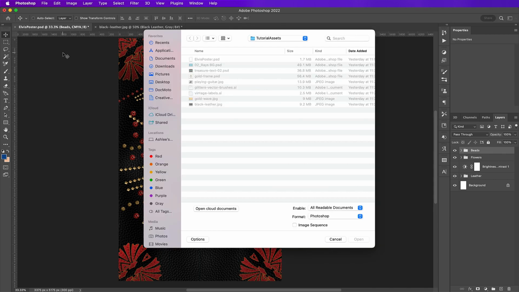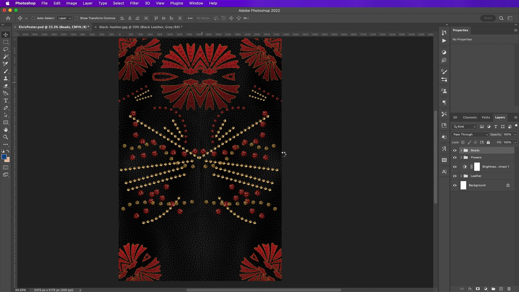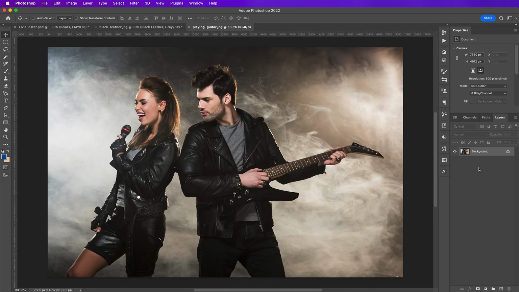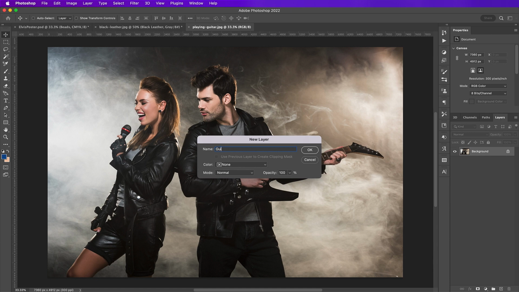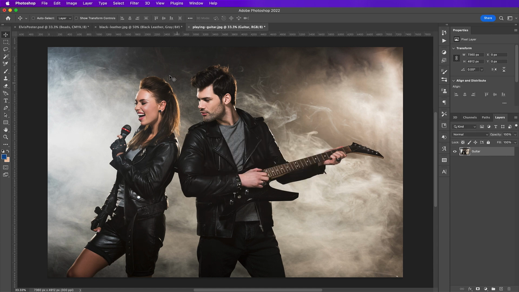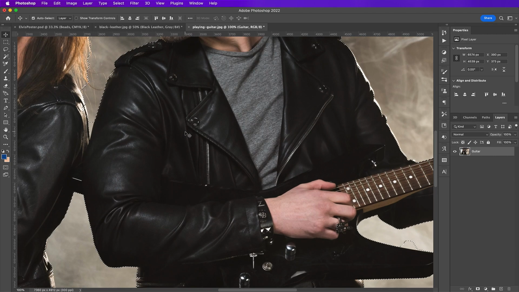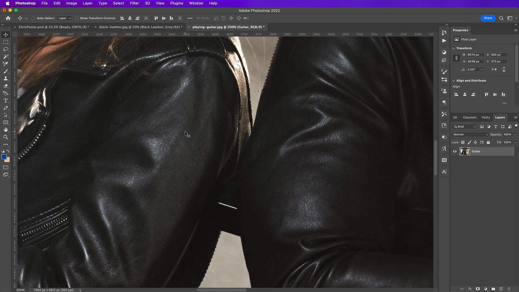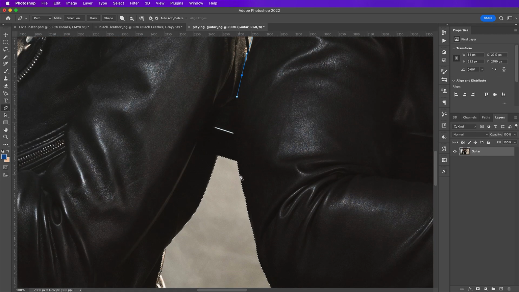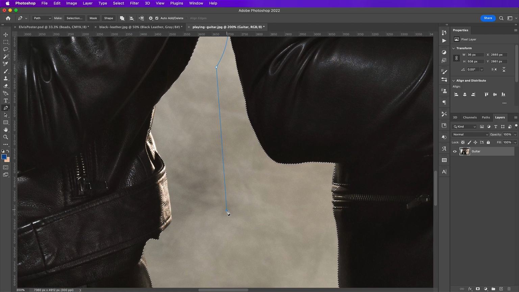Now we're going to open up our guitarist photo and rename our layer. Now go to select subject. As you can see, we have an active selection around our subjects. I don't want to include the woman in this one, so here I am making a selection around her, and I will subtract from the selection.